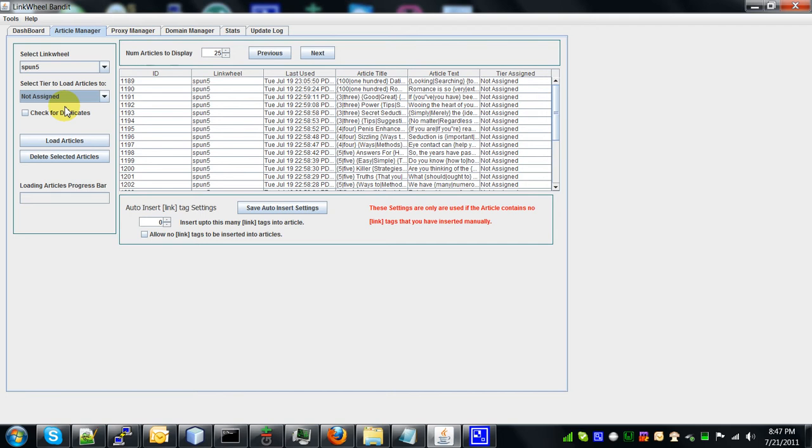So the way the app works is that, for instance, if it's processing tier 1 and it has articles assigned to tier 1, then it's just going to use those articles. And if you have articles for tier 2, it's only going to use those articles for tier 2, and the same for tier 3. What happens is if for instance you don't have any articles loaded for tier 2 and tier 3, you can also put them as not assigned, which means if there's no articles available for the particular tier that it's posting to, it's going to grab from the pool of not assigned articles.